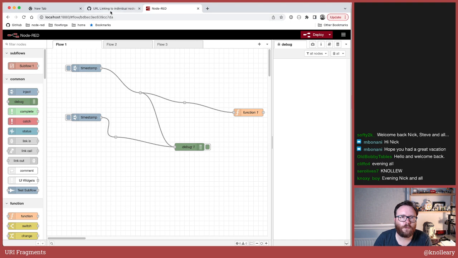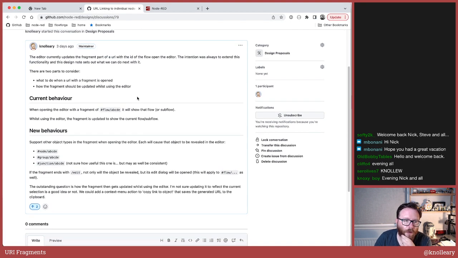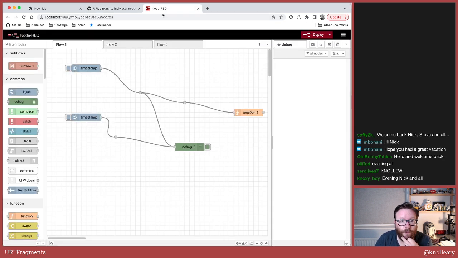What this feature request was, the proposal was, what if we supported other schemes? So not just flow. What if you could hot link to other objects in the editor? So link to a node, a group, a junction, basically any element with an ID that we can reveal.